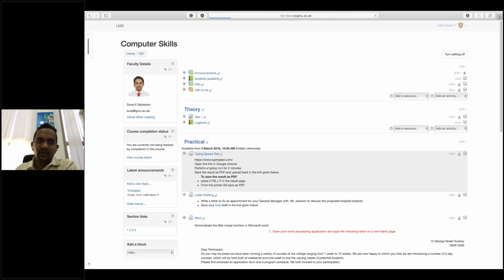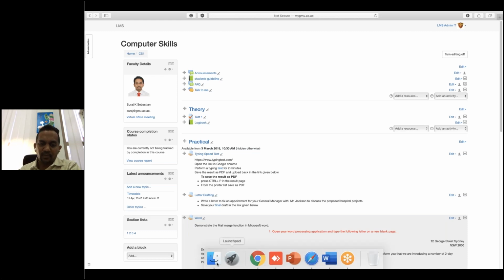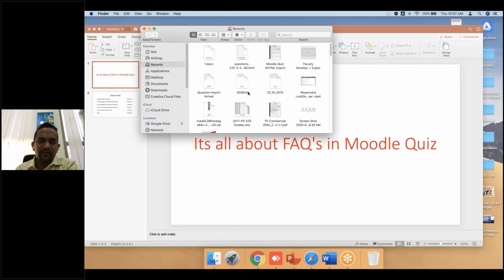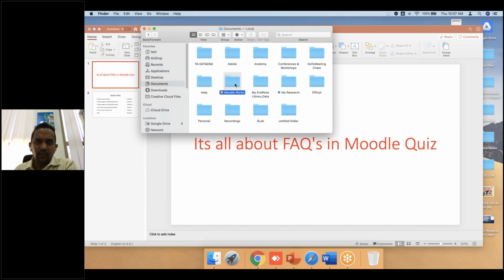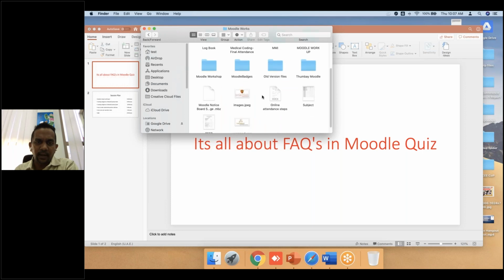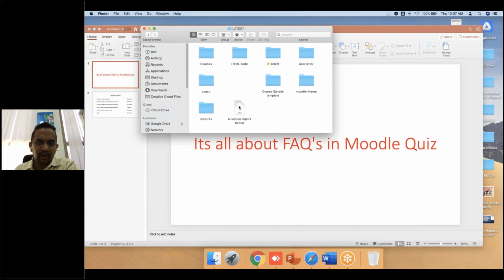First, let me explain the format. And then after the format, I'll talk about the category. And then I'll show you how you import the question. There are many formats available for question import in Moodle. I'm going to show you a very simple one, which is easy for MCQ type of question. So that's what I'm going to show you first. All right, here we go.